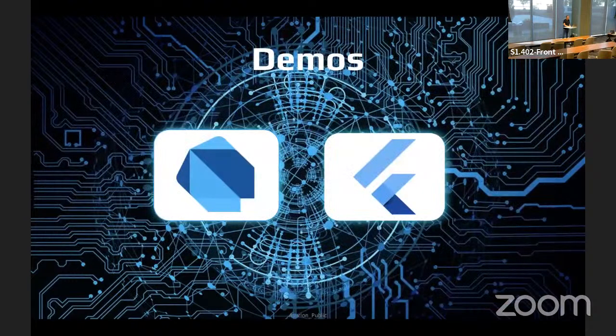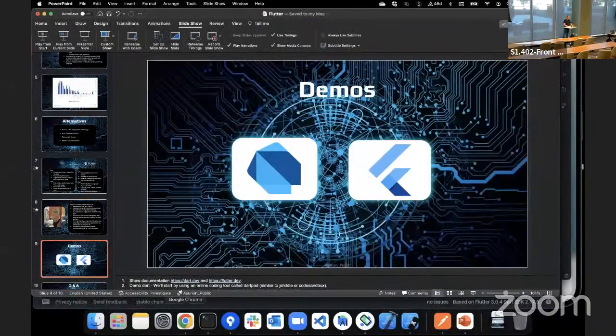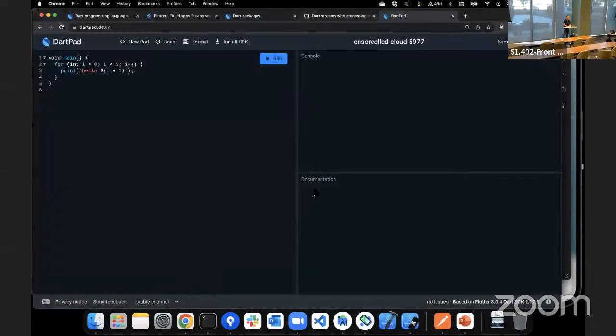So with that, let's go ahead and switch over to the demo. Probably the easiest way to get started with Flutter, they actually have a very nice little online coding IDE, similar to JS Fiddle or Code Sandbox, called Dartpad. You can go to Dartpad, write some Dart code, and run it in the browser without having to download or install anything. This is a good way to just get started and try stuff out.